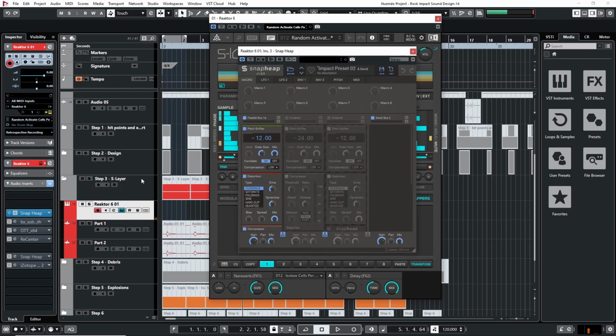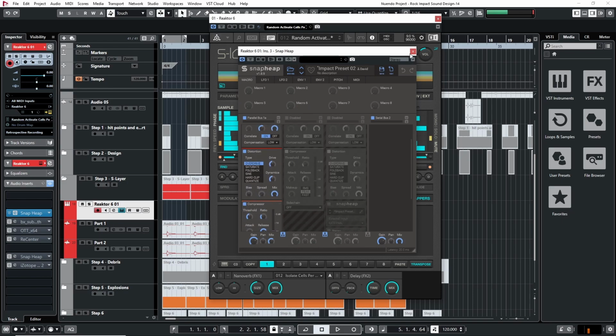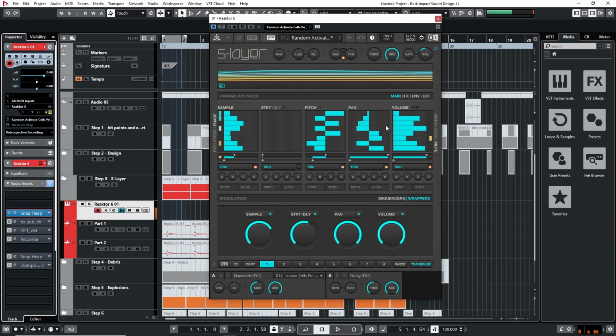The first thing I did was copy and paste the same snap heap preset that I had into here, except I turned off the two other channels. So I only have this one where I'm pitching it down an octave with some distortion and compression, which sounds like this. So that's fine. Some of them don't really work. You kind of have to play around with it a little bit and find some sounds that sound more like rocks.